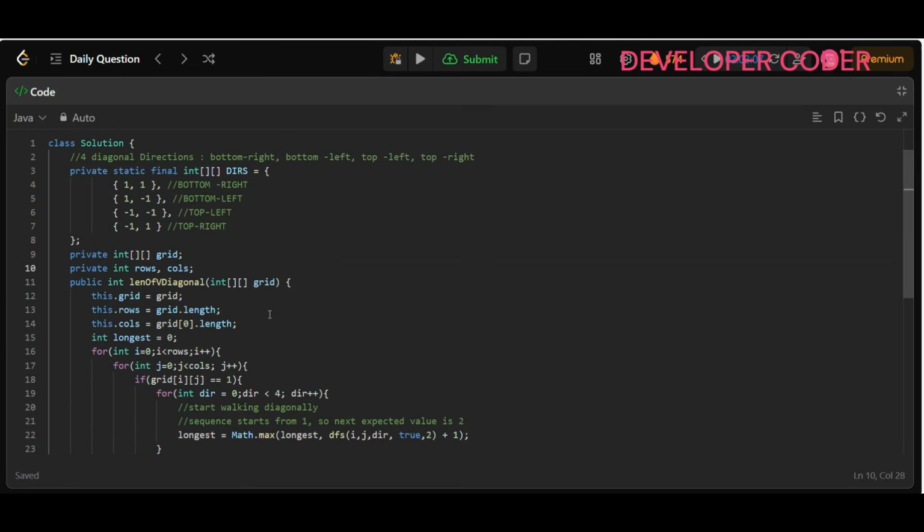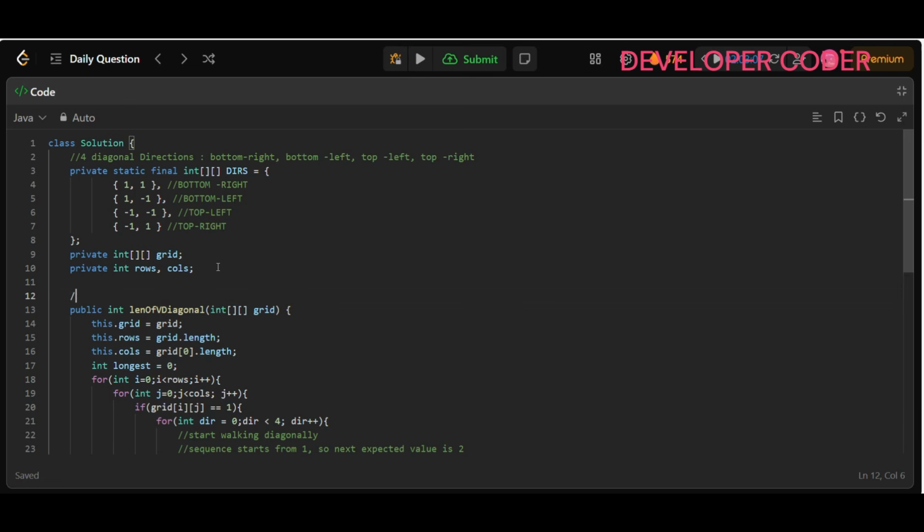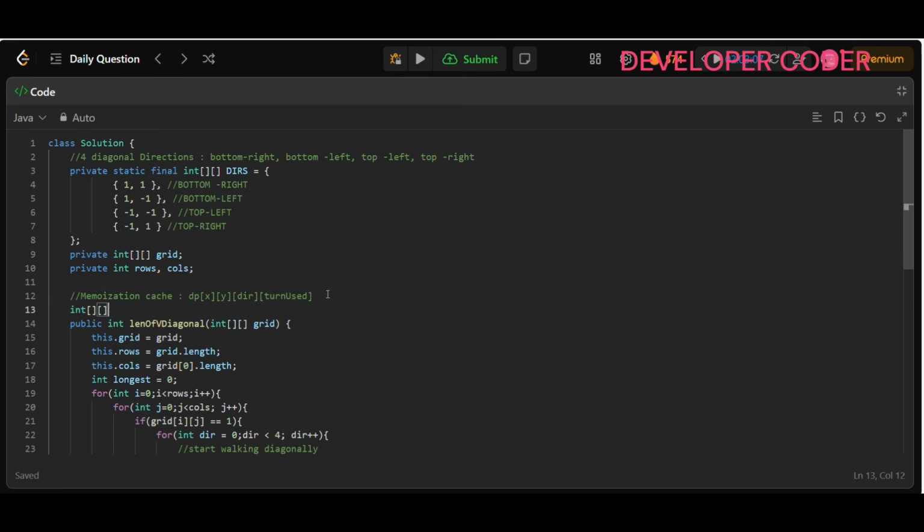So here what you need to do, not required, but if you want to memoize your code, then it's also fine. Here I will write memoization: dp x y dir turn used. Only these values may change every time. So for these four values you can create the memoization array. Create one memo array like this. Let's say memo instead of dp.